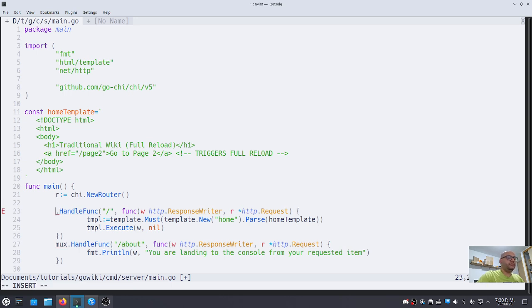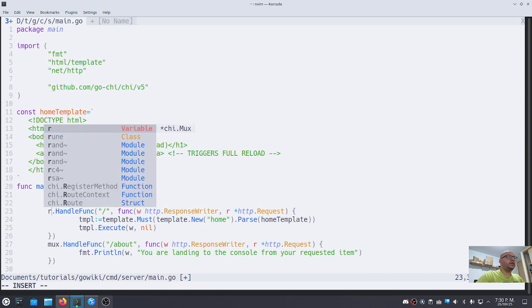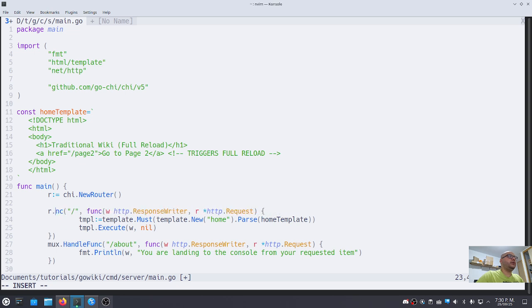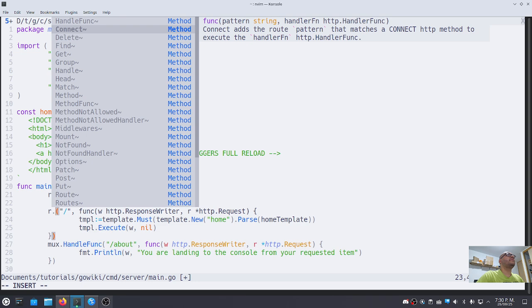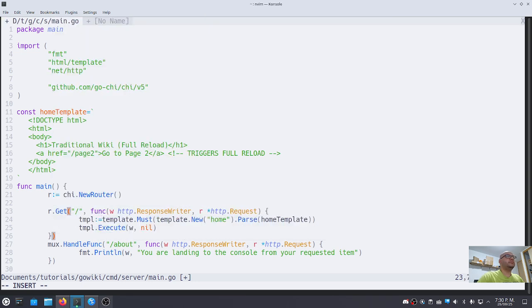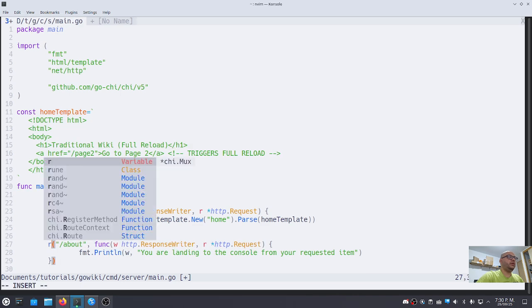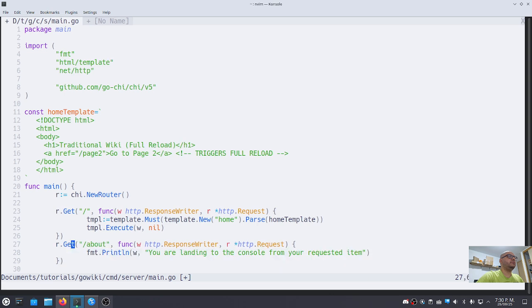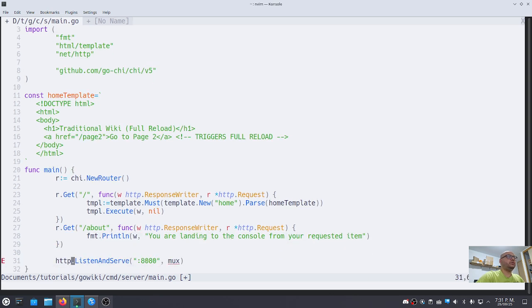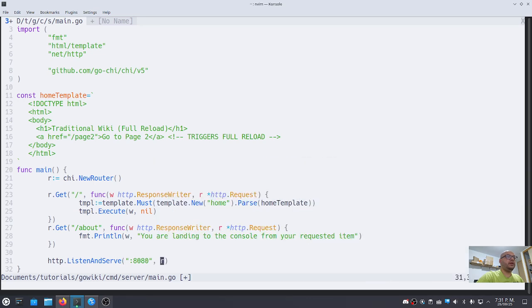I will do R, that is the router, and I will have access to a method called get. Basically, everything else stays the same, and I just have to change both things here and say R dot get. And right now, the only thing is that I'm not going to use the mocks, but I'm using the raw. And the HTTP package will accept it because they share the same interface.